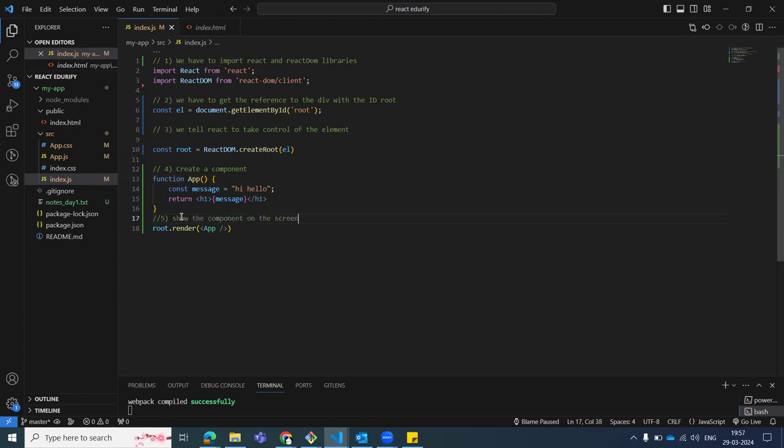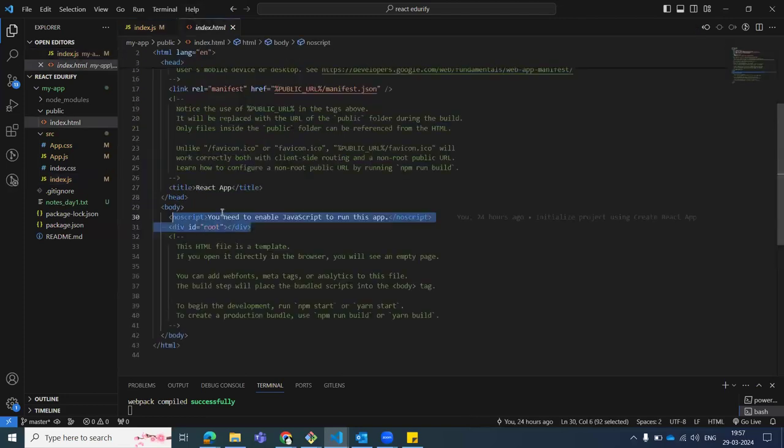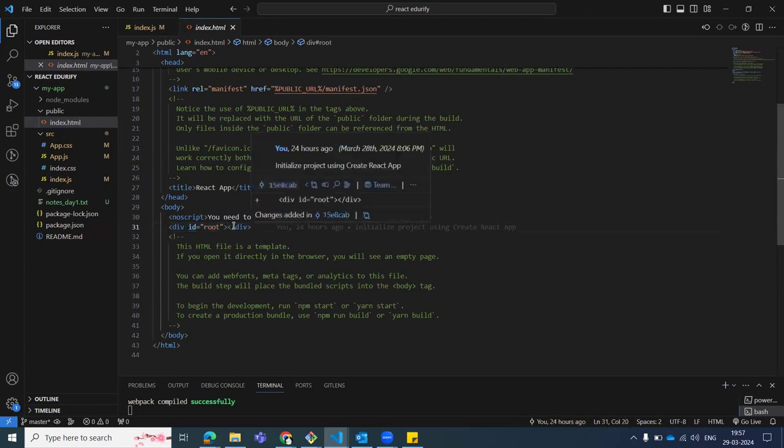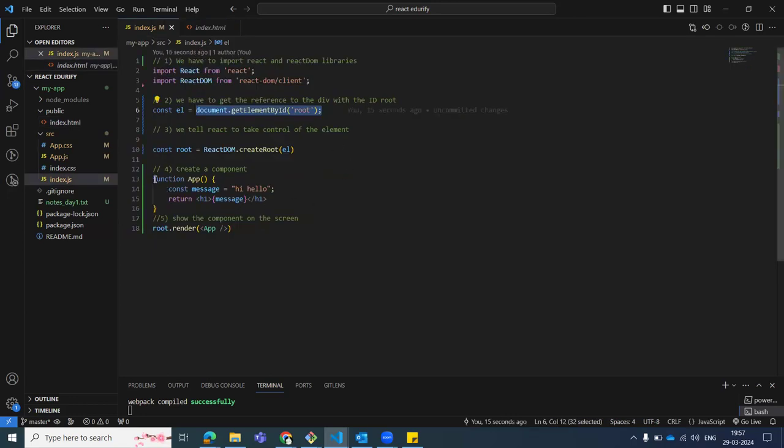What we are doing: first we have imported the libraries, then we are getting the element, document.getElementById('root'), meaning here in this place we are going to show the component. What component are we going to create? For example, this component. Using the React DOM, I'm going to create the root. This is used to take control of the element. Next, we are creating a component, like a function, with some message inside.